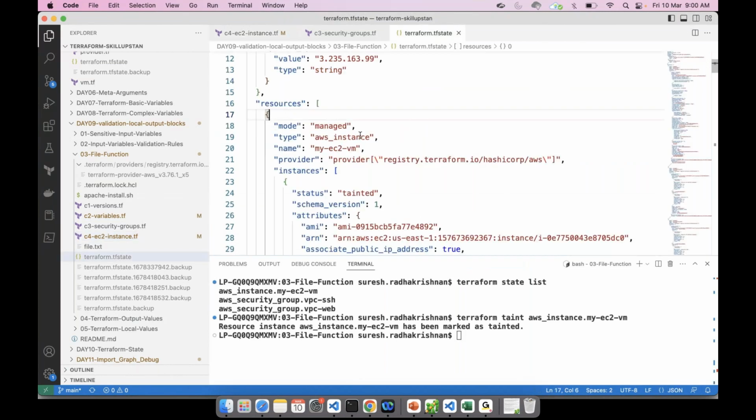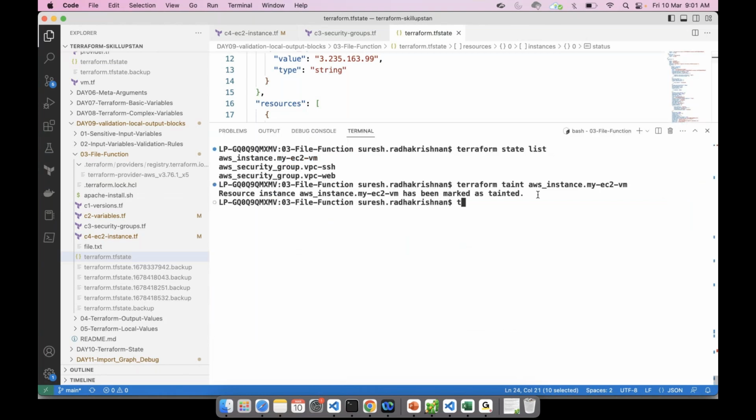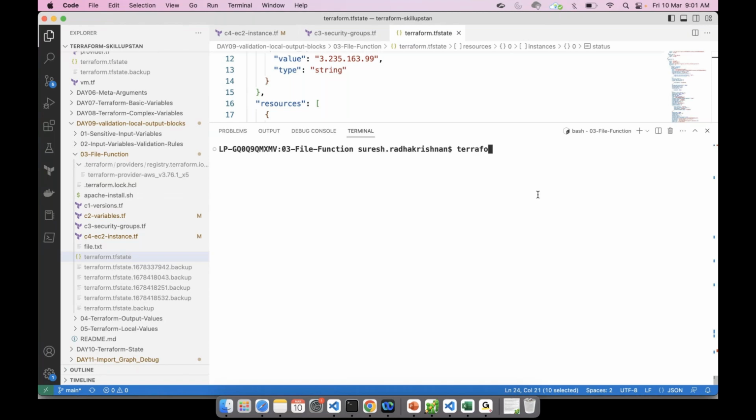Tainted means, if you now execute the Terraform plan command, when Terraform sees the status as tainted, it will recreate this particular resource. Let's see how it is behaving. Let me show you in the Terraform plan command first.